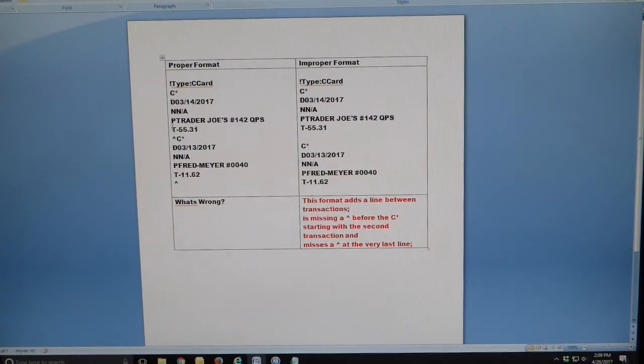Then this is the first transaction. P stands for payee, and then the payee is Trader Joe's. Then the total, minus 55.31, is the same. That's the dollar amount. Then, in the proper format that Microsoft Money wants, you have a little caret and then a C star. In the format that the banks are changing to, they forget the caret. Then, next transaction is the same, and this repeats on and on. Then the other important issue is the caret at the very end. The banks now are not putting that little caret at the bottom, whereas you need that for Microsoft Money.